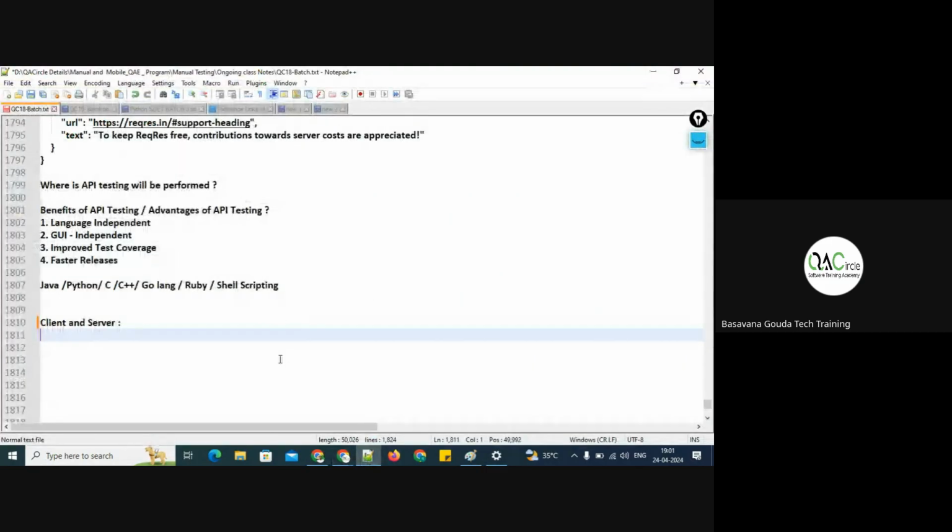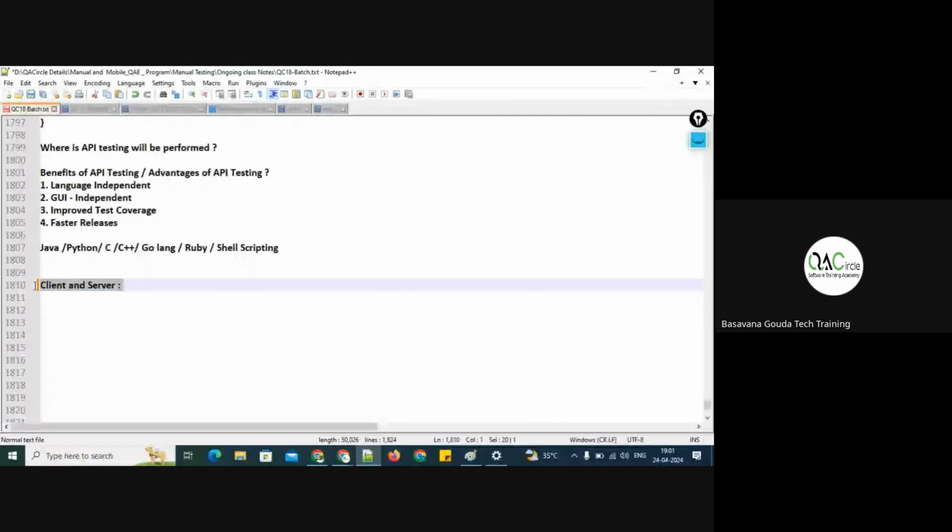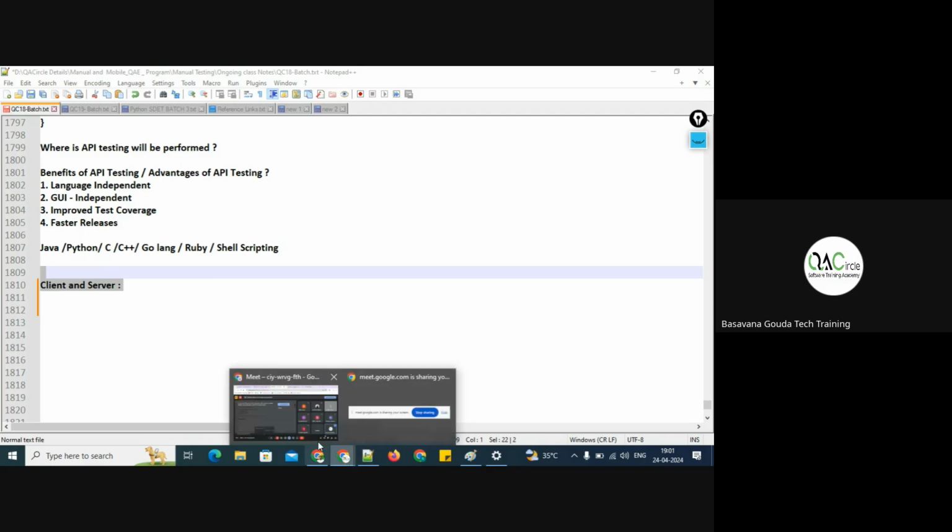So today we are going to discuss what is client and server. You should be aware of this when you're doing testing, because you know that three layers are there: presentation layer, business logic layer, and data layer. These layers are present inside the servers, like the UI server, then the application server, and then the database server. There will be separate servers. You already know that high level diagram.